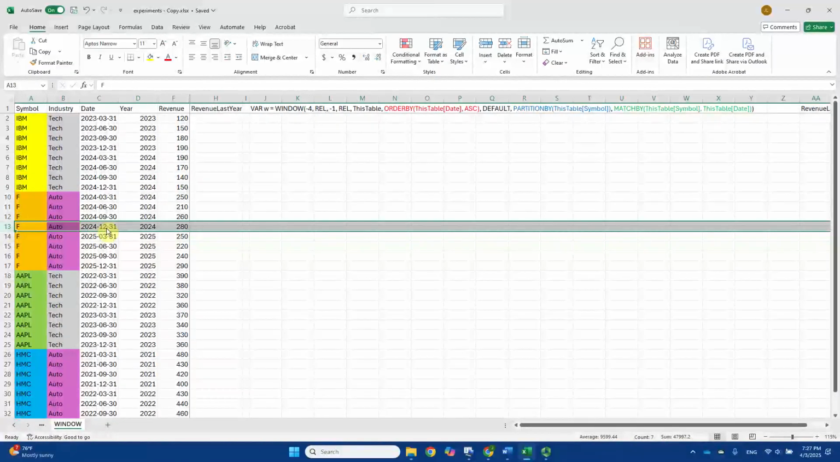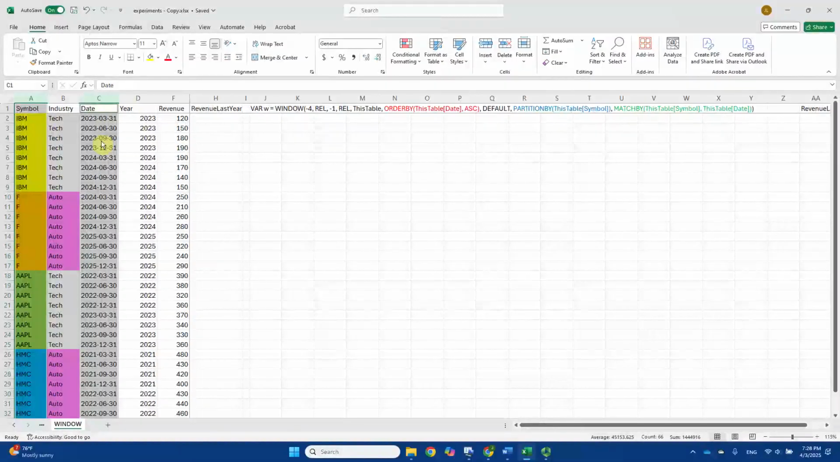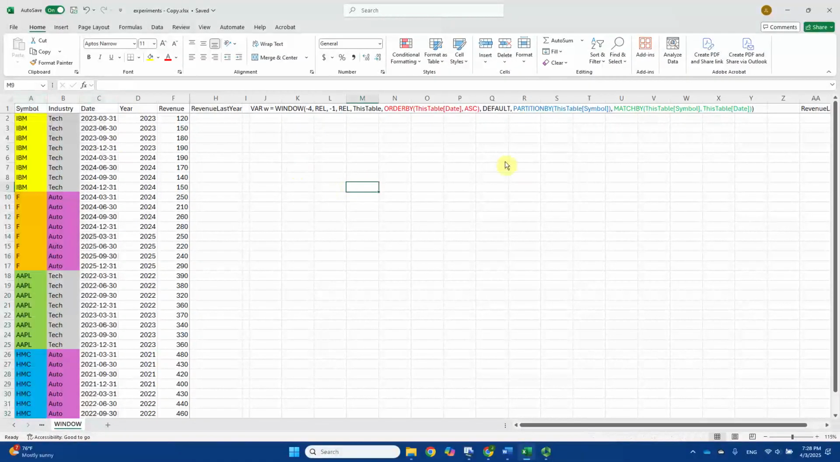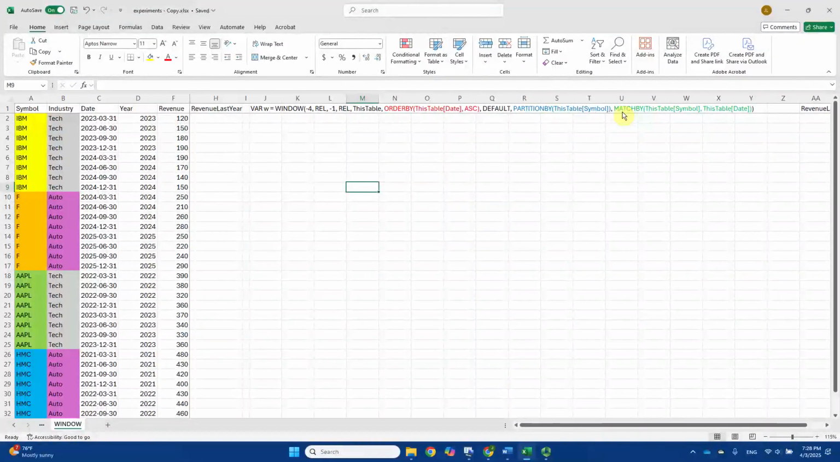So this is identified by the symbol column and the date column together. Each observation is identified by these two data fields. This is specified by the match by, telling Power BI how a combination of data fields can identify a single observation in the table.